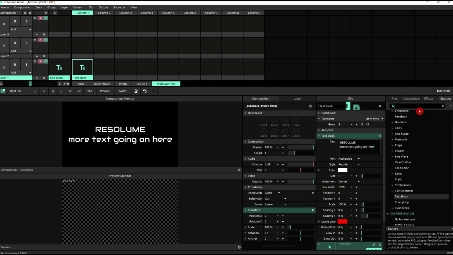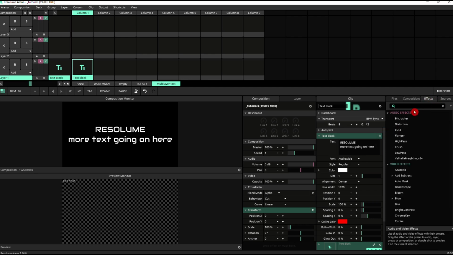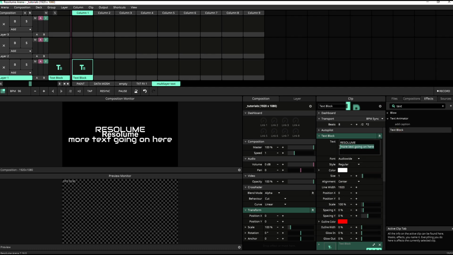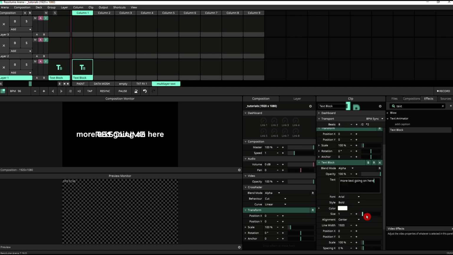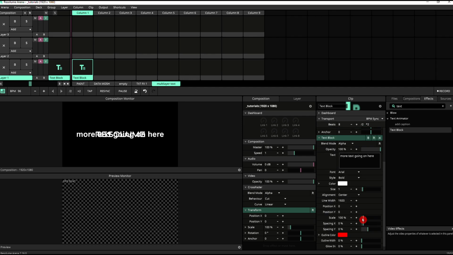Well, it's very simple. Just rather than using the sources, we go to our effects. And we've got text block here, which means that we can add text block on a text block. So if we just do that now, and we just cut that from there, go to our text block, replace that text. And now basically we've got two blocks of text within the same clip that we can format separately. So you can mix fonts, you can mix sizes, you can mix positioning.